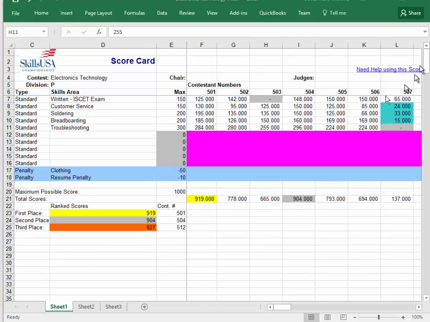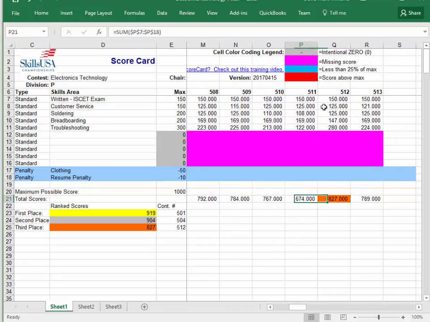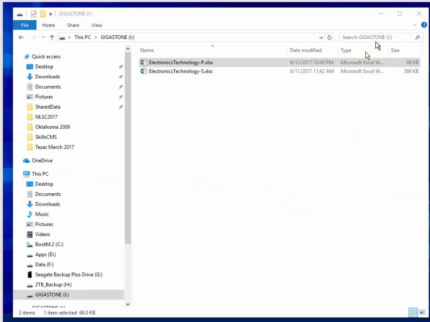So there we've filled in all the rest of the numbers, and you can see at the bottom it'll show you in color coding who is gold, who is silver, and who is bronze. And on the bottom left it'll tell you first, second, third place and those contestant numbers. So I can tell that contestant 512 with 827 points should have gotten the bronze medal. And that's perfect. When I save that, it'll save it right back to the USB stick, and I'm ready to move on to the next contest.